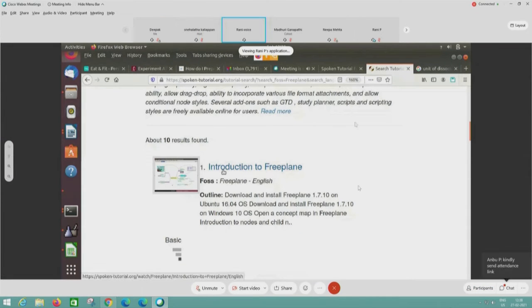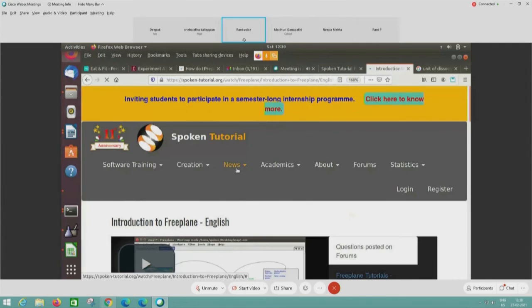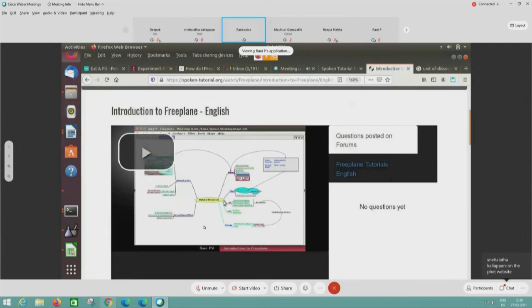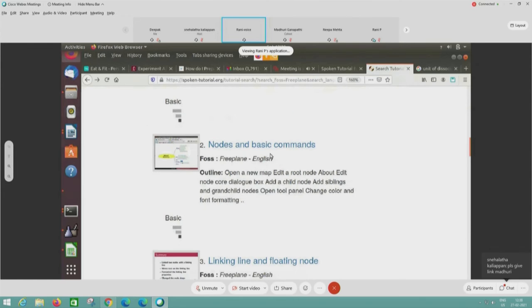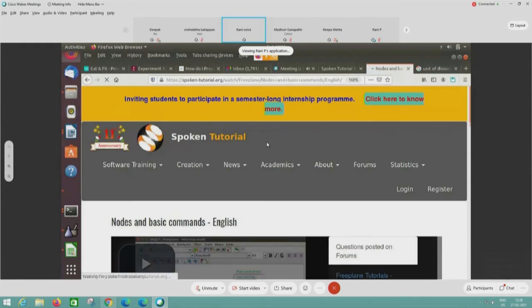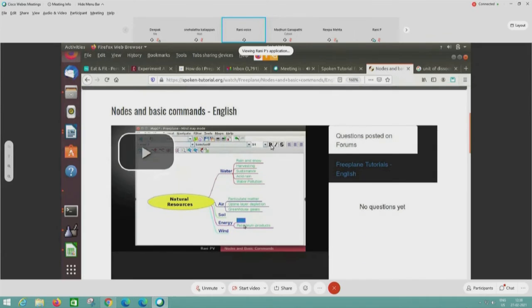And the first one is called Introduction to Freeplane. In this, we will explain how to install Freeplane, how to open the interface, and how the interface looks. And we see that each idea or concept the teacher wants to show or explain to the students can be put here. We can add images, we can add notes, we can add files and so on.